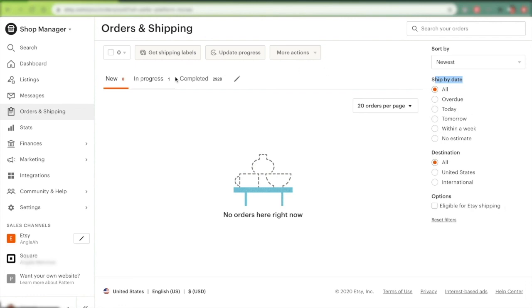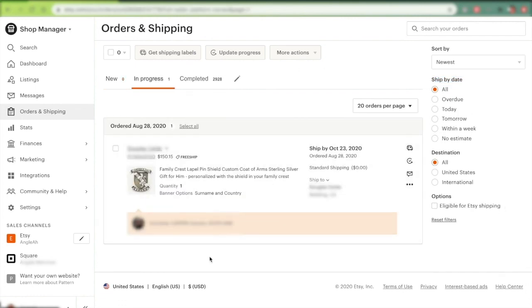When you do get an order in, it'll look like this on the page. It'll have when it was ordered, the name of the person, the order number, how much they paid, if there was any sale on it, when you have to ship it by, what type of shipping they paid for, and it will show you the listing they bought, how many they bought, and any specific variations that they purchased. Over here, you'll see where it needs to be shipped to.